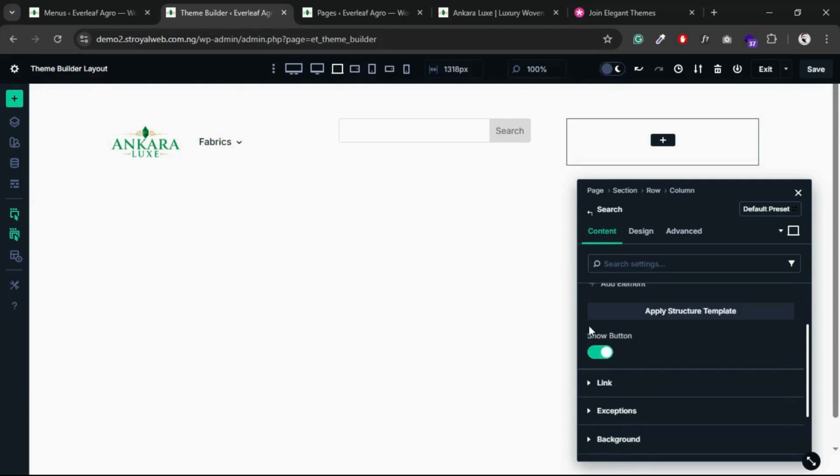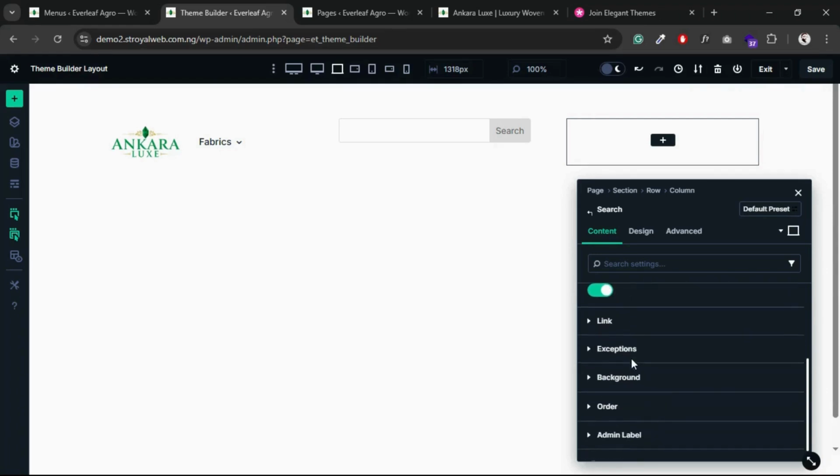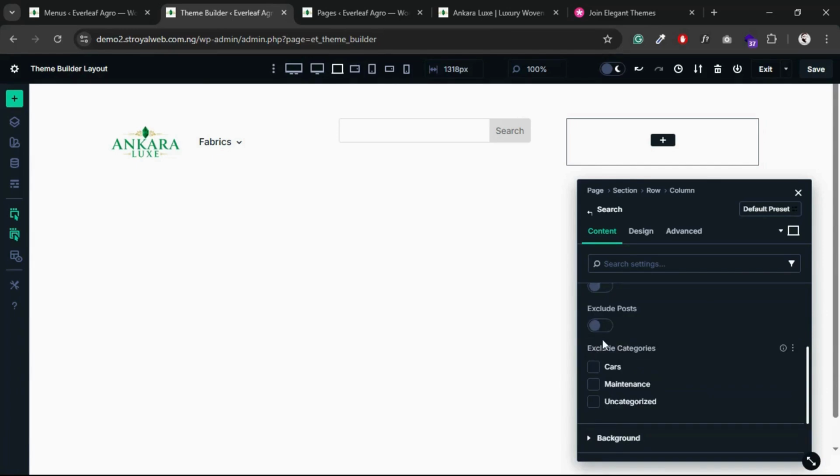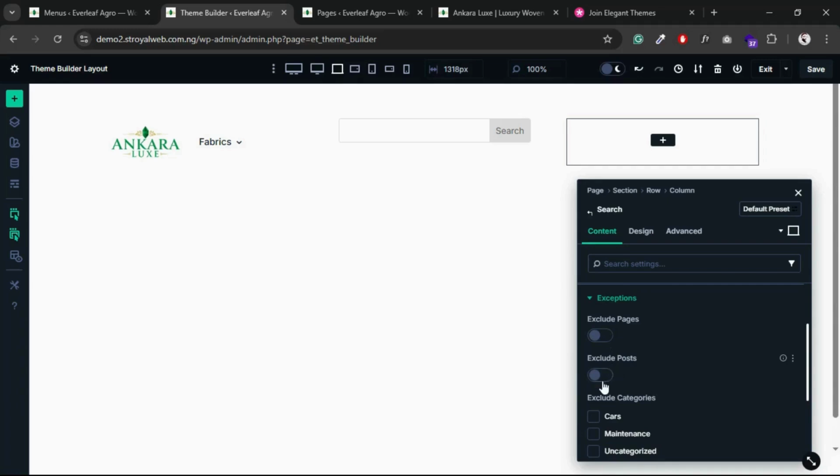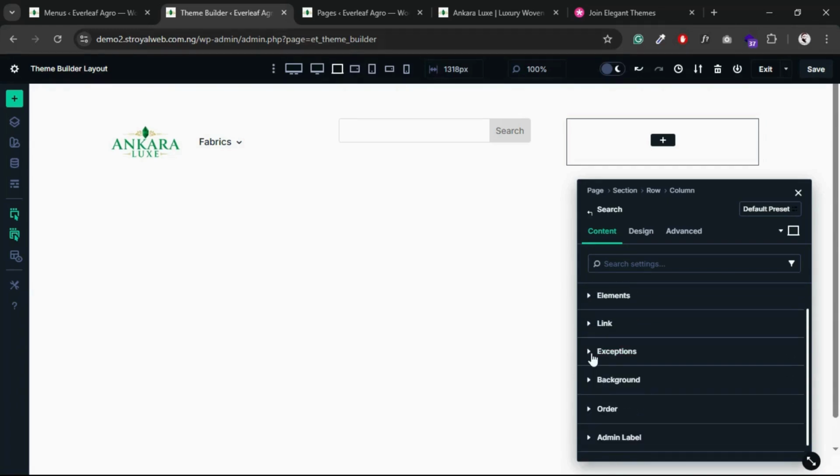So we have this element, show button. Yes, I want the button to display. You can remove the button, but I always want the button to display. Okay, we have the link. I'm not adding any link. We have the excerpt. Okay, and I'm not including any of my categories here, so I'm going to leave it this way. So what I'm going to do is go straight to the design.